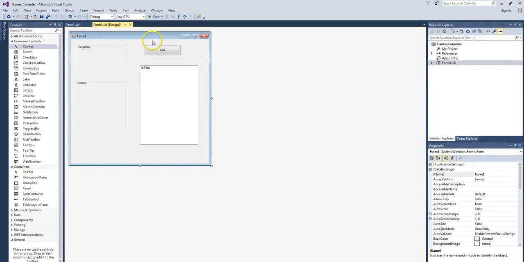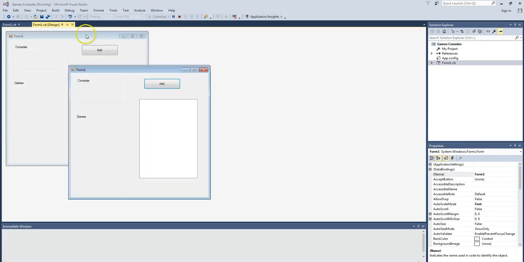The idea being, when you run the program, we're going to have some option buttons and some check boxes. They'll select the console, they'll select the number of games, click on add, and it will display it in the list box, add it all up, and ultimately save it to a text file on your hard drive.